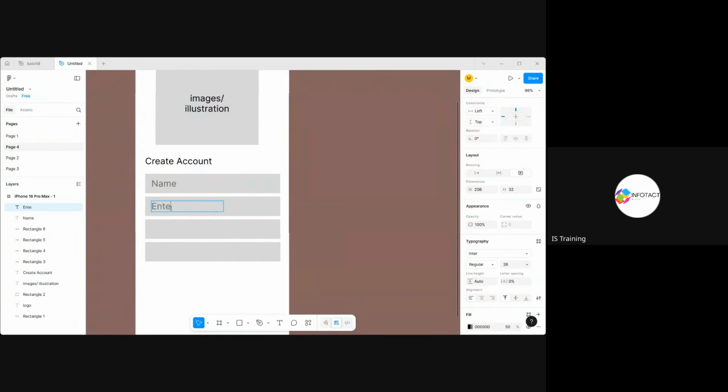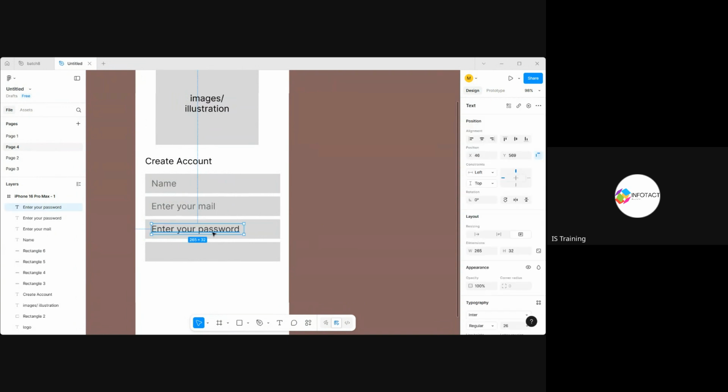Here you can simply write here. Then enter your password. Then confirm password. Okay. After this, you can just simply add a shape here, align.